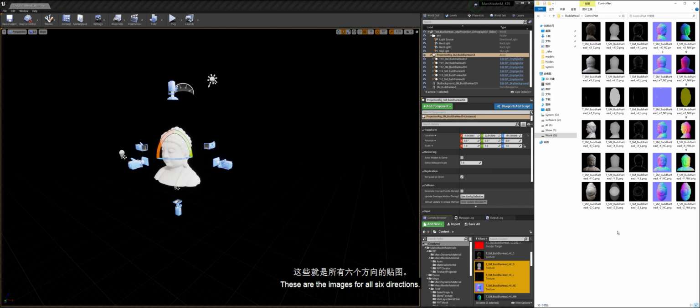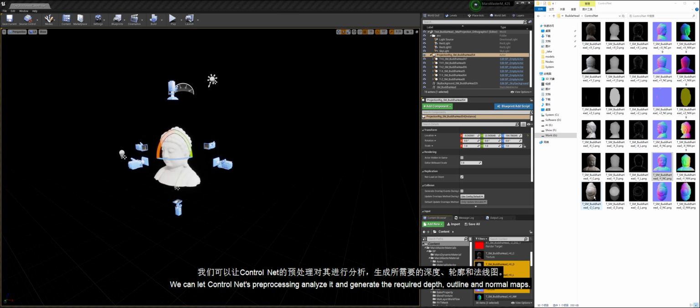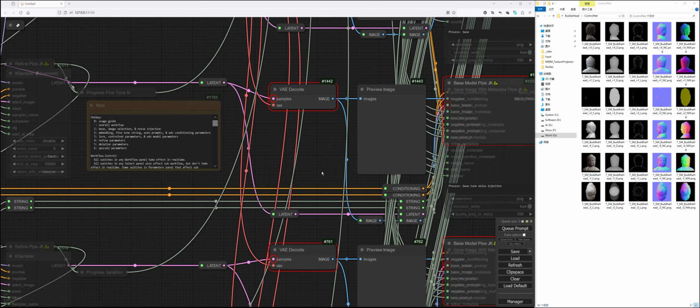These are the images for all 6 directions. Please note that color channel images are also available. We can let ControlNet's pre-processing analyze it and generate the required depth, outline, and normal maps. But now that we have UE, we can use more accurate 3-dimensional data.